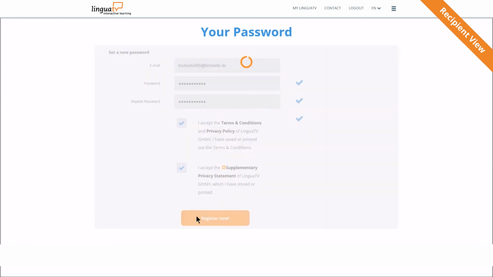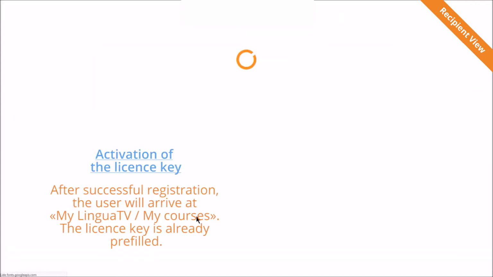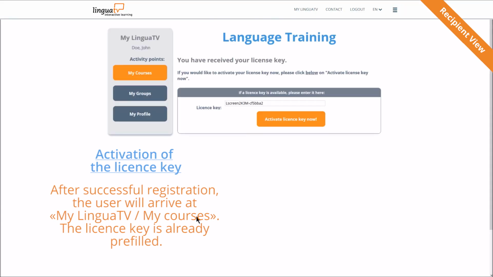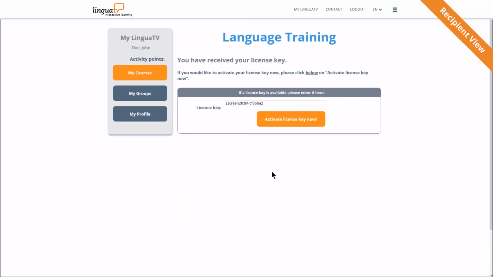Activation of the license key. Upon successful registration, the user will arrive at My LinguaTV and My Courses. The license key is already pre-filled. The license key now needs to be activated. Please note, the duration of the license key will begin immediately upon activating the license key.